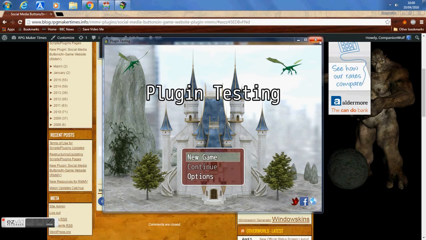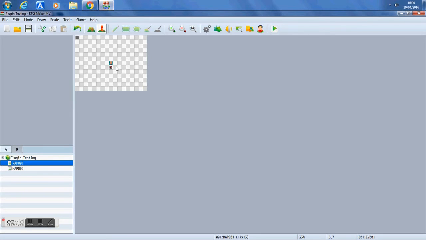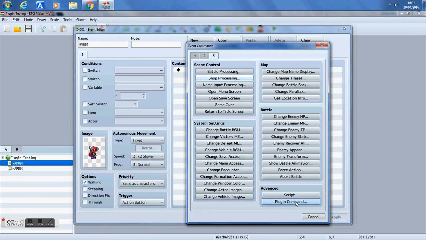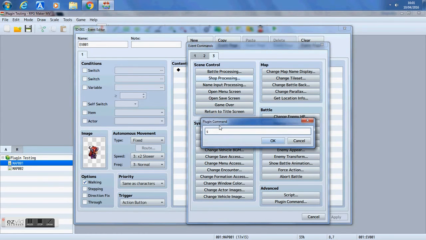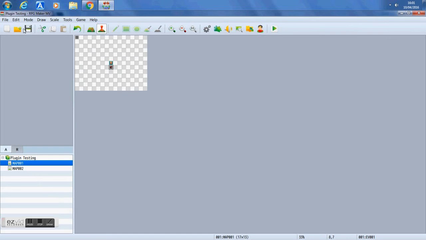You can also call a website from within the game itself. So create a new event and then add a plugin command, like so. Type show URL followed by the website you'd like players to visit. We'll just type in RPG Maker's blog, I guess. And click OK twice to return to the map.